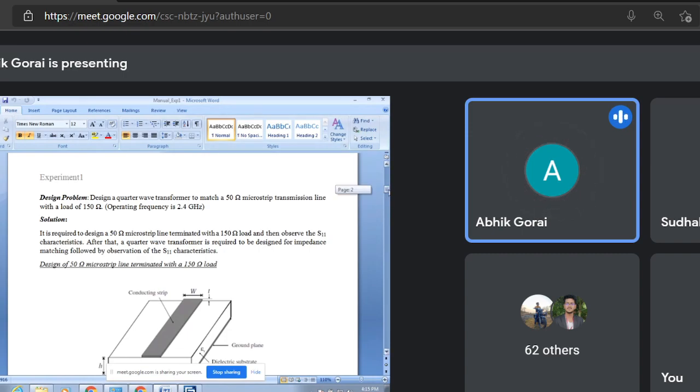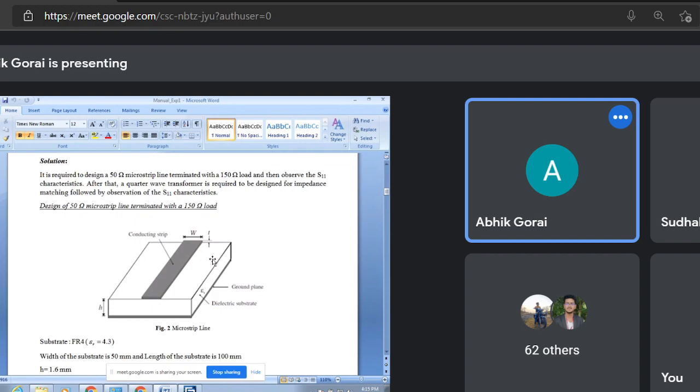Fine. And the diagram looks like this. A microstrip structure has 3 layers, one being the ground with a dielectric, and then a strip line. This strip line is placed in this particular fashion as shown in the figure.